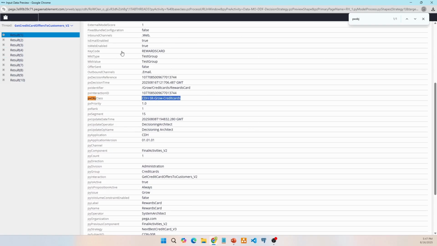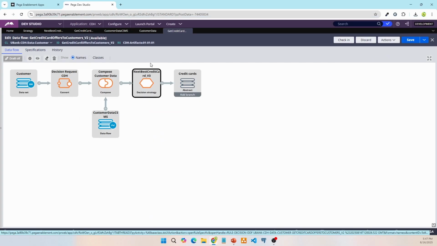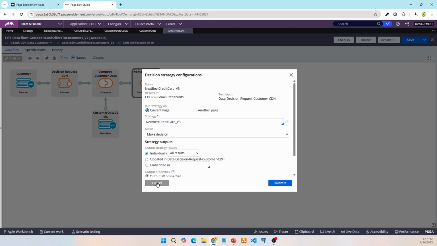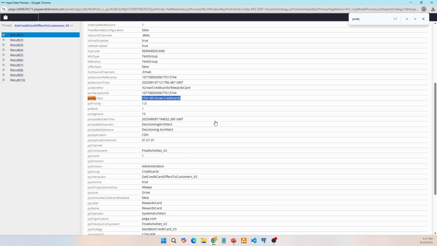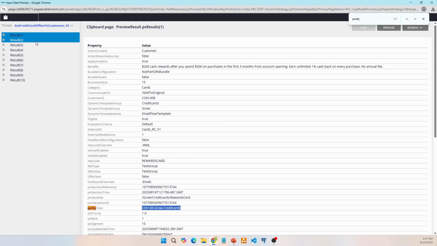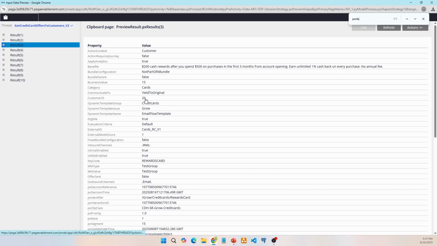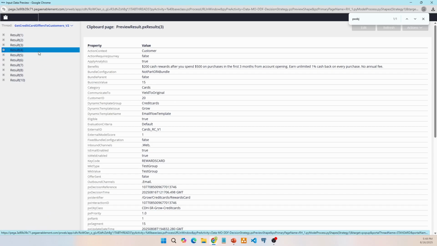Now, as we discussed, when we select the individually option, it will output every record which is coming out of the strategy, and the record which comes out will have the same SR class as the strategy. The result one is a rewards card for the customer con 008. If I go to result 2, for the customer ID 19, we have the rewards card. And for 20 also a rewards card, and for 15 also a rewards card.